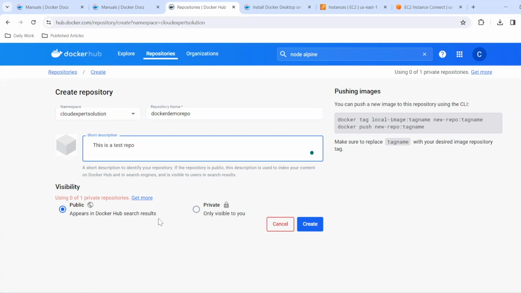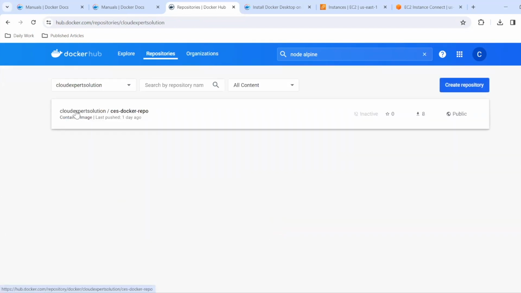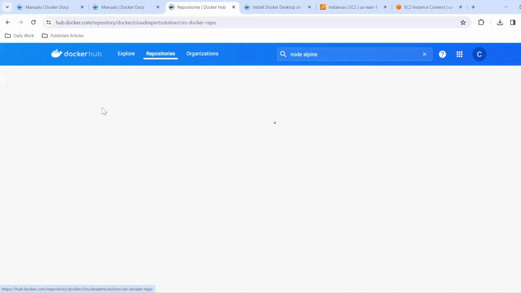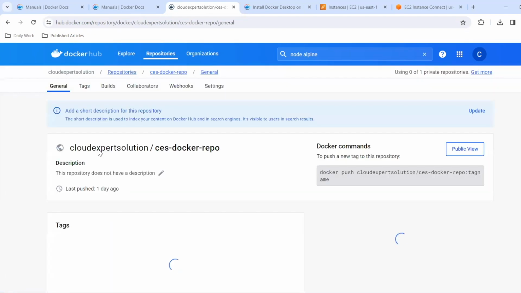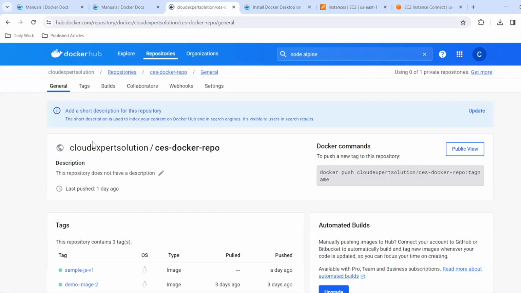I am not going to create a new one because I already have a public repo, so I'll cancel from this step. But for you, select any one visibility and click create. It will create a Docker repo for you. For my Docker Hub repo, this is the name: Cloud Expert Solutions / CES Docker repo. I have to use the same Docker repo name whenever I try to push.